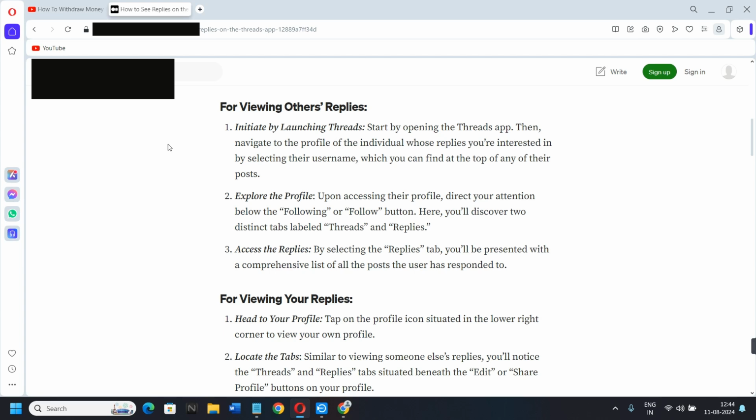Hi guys, in this video I show you how to view replies on Thread app easy. Watch the video till the end so you cannot miss any important step for viewing others' replies. First, initiate by launching Threads. Start by opening the Threads app.